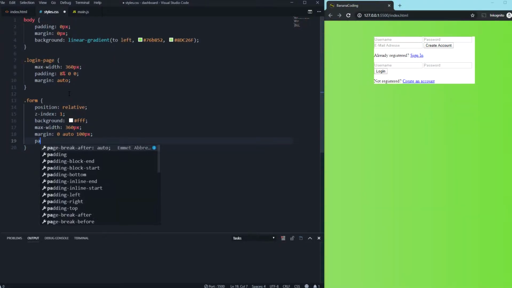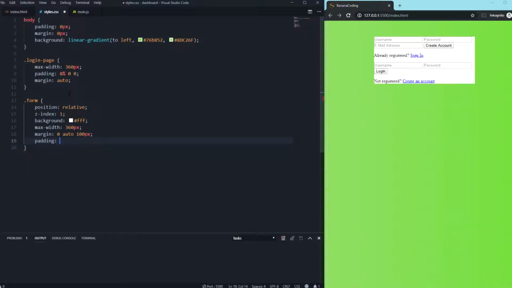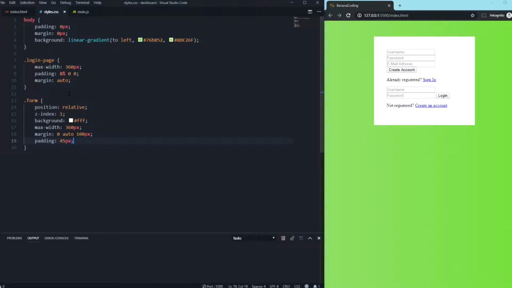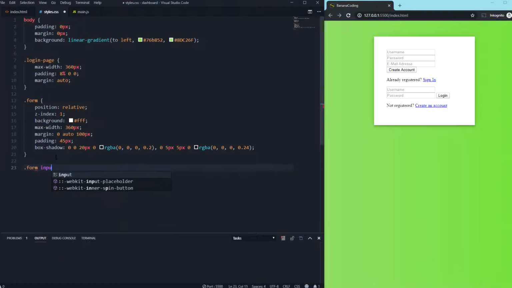So we go to padding, and we're gonna say 45 pixel, and we're gonna say box-shadow, and we give it a cool box shadow like this one, for example. And you give it a color like here. That's pretty awesome. Now we're gonna style the inputs, so we have to say .form and then input.